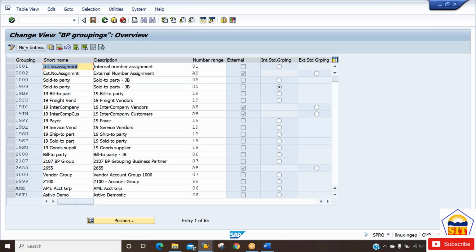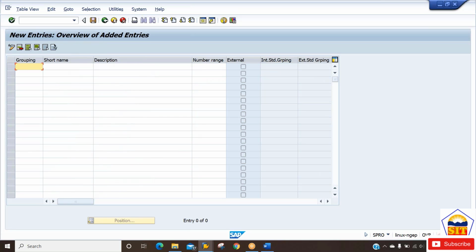And here we can click on the new entry button. These are the available BP groupings, or BP groupings defined by some other users or the person doing the hands-on. Now we can click on the new entry button, and we have here the BP grouping ID as BP91. It can be maintained up to 4 characters and could be alphanumeric. I have given the ID as BP91. Then the short name is the BP group for 2191, and the long name is the 2191 BP grouping for the business partner.